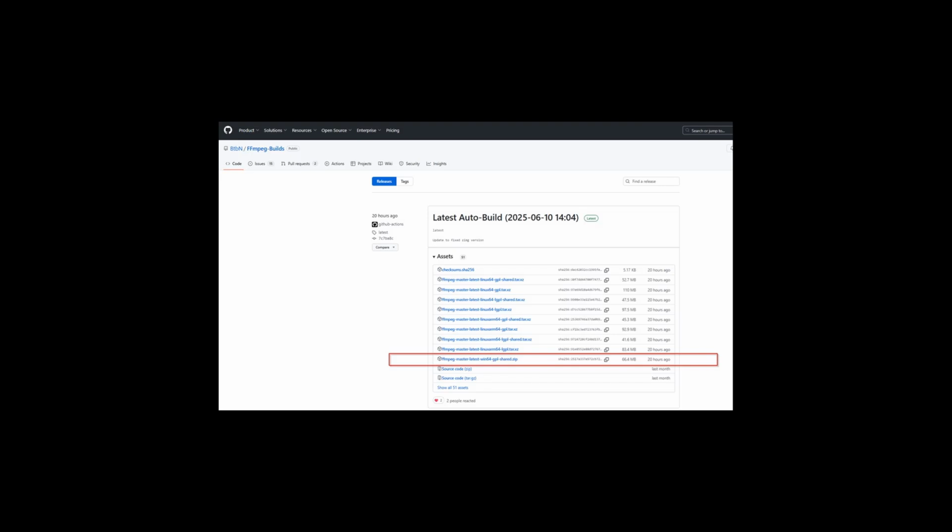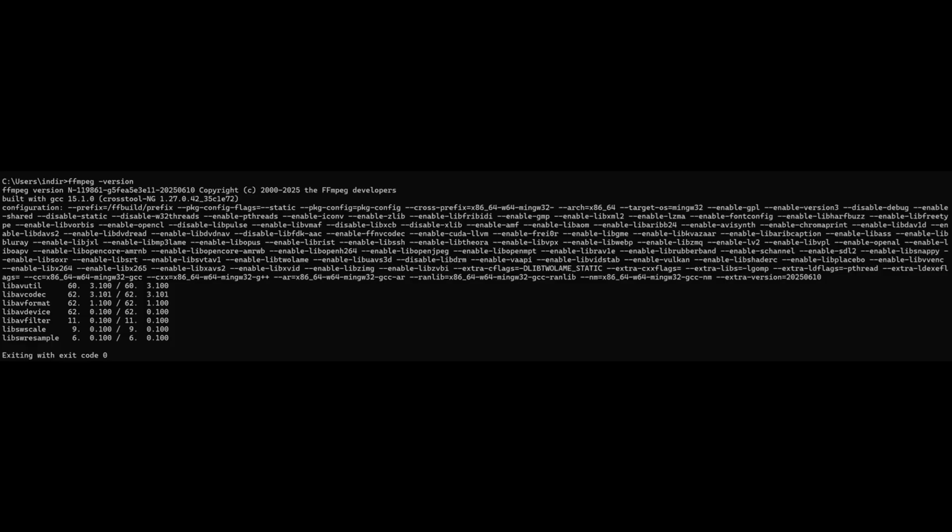Now let's add FFmpeg to your system's path. Press Win S. Search Environment Variables. Click Environment Variables under System Variables. Select Path. Click Edit. Click New and paste C:\ffmpeg\bin. Click OK to save and restart your terminal. Test it. Open a new terminal and run ffmpeg -version.